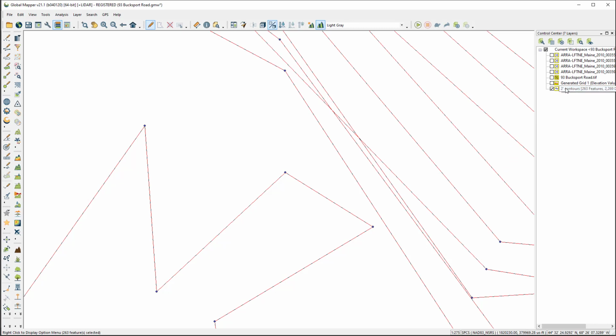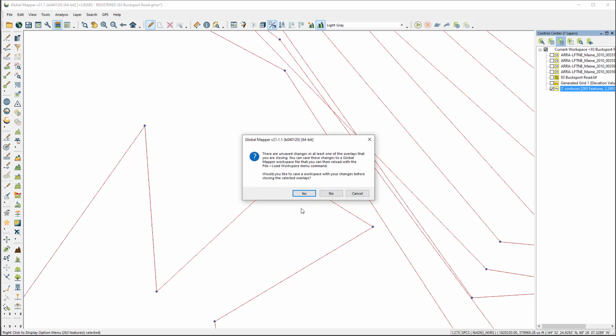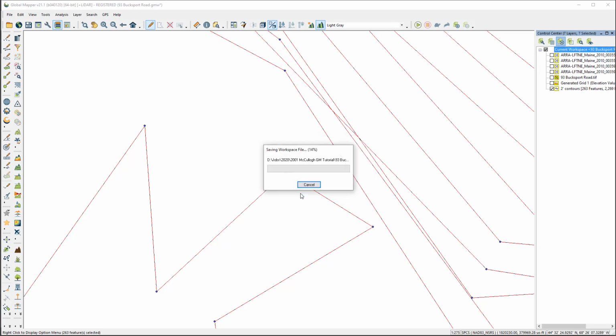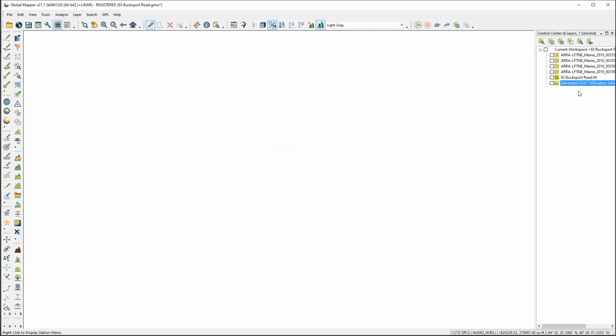So I'm going to pitch this. I'm going to delete this layer. Yes. Would you like to save your workspace? Yes. Okay, so we just got rid of that because I can't go Control Z or back out of this or undo it, however you think about this.